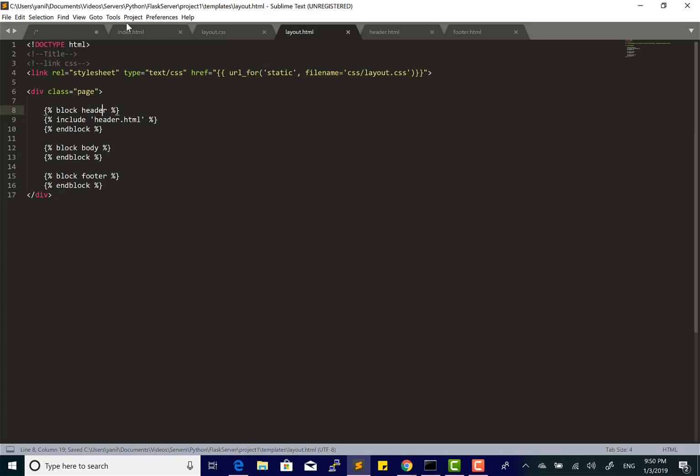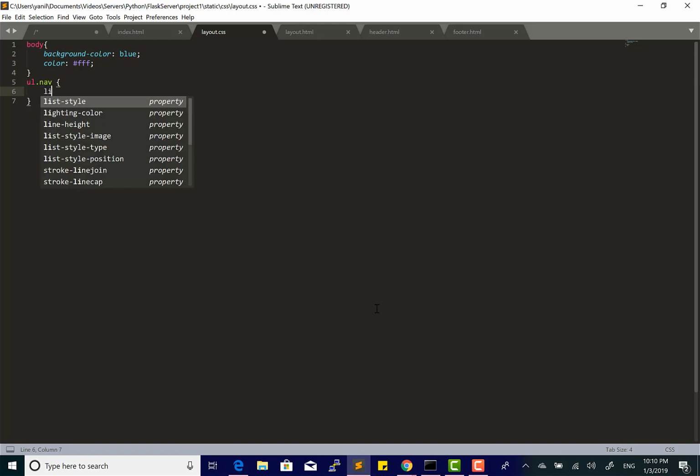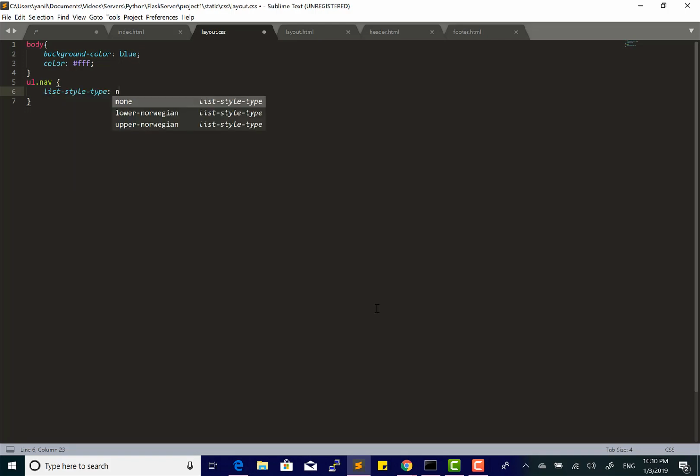Now, what else do we want? Oh yeah. Okay, so let's work with this UL with the class nav for the navigator on the header. We are going to have list-style-type none, so it will not show those dots or any type of bullets next to the li.